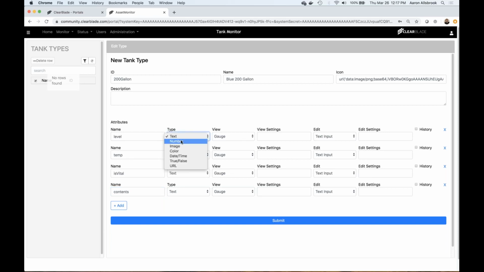Now the level's a number. We'll show it with a gauge. We'll edit it with the slider. This is something that we want to know the historical usage of. Imagine being able to know how quickly you consume the fluid out of this tank over time. Well, to answer that question, we just click the little checkbox, and now we're going to keep a historical record of every data point that level changes.